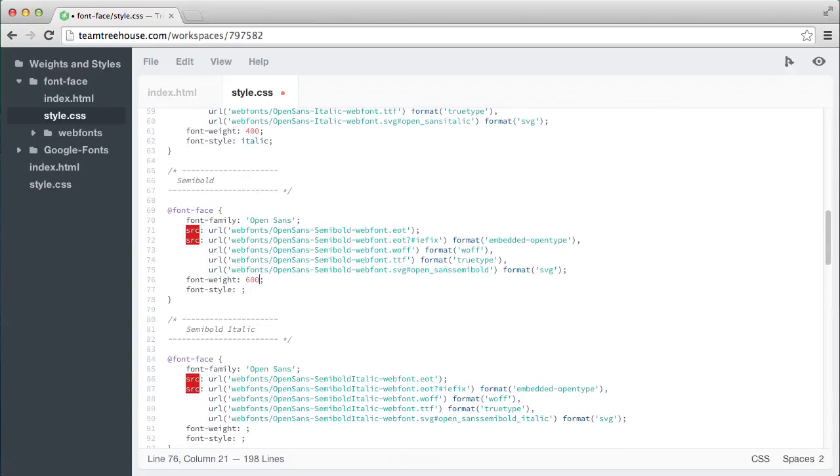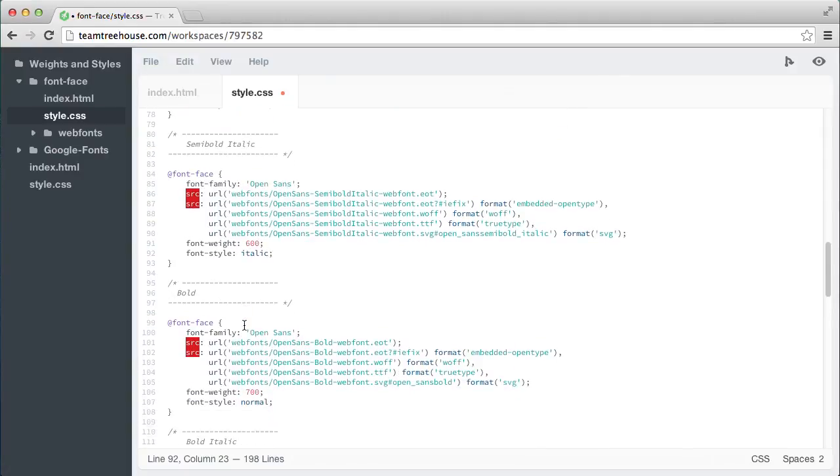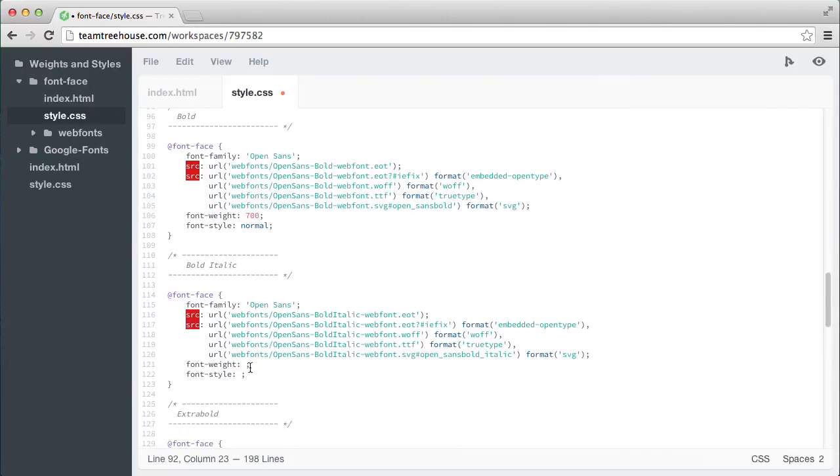So we'll do 600 normal for its font style, and we'll do 600 for its weight, and italic for this one. We can move on to extra bold because bold's already been complete. We'll just want to set up its italic style.